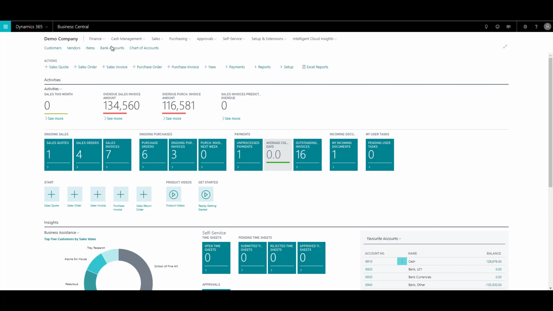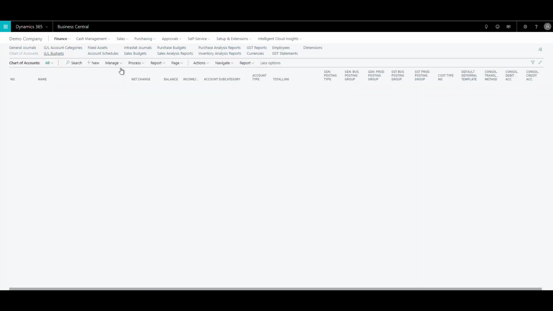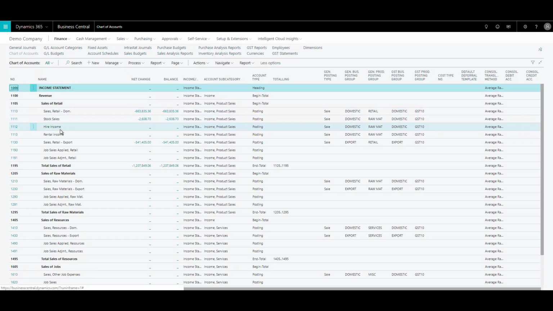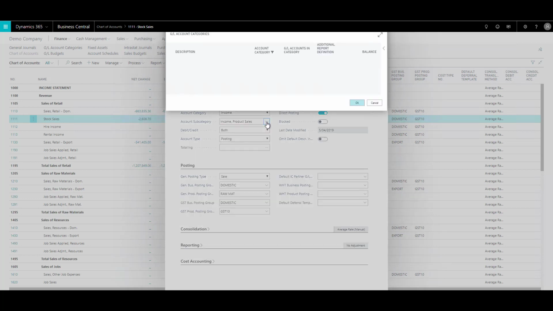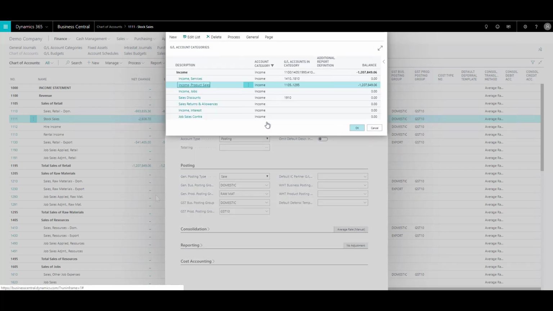So just to show you again, let's click on finance module, click on chart of accounts, and choose an account over here. Let's say stock sales. Over here you can see that I have account category and there are 6 categories that I can choose from, but I cannot create account categories. However, as far as the account subcategories are concerned, I can create as many account subcategories as I want. So as you can see, you can access the account categories and subcategories from the GL account itself.